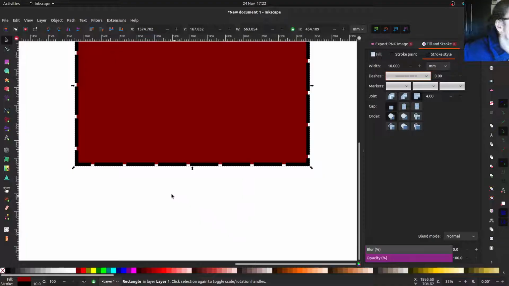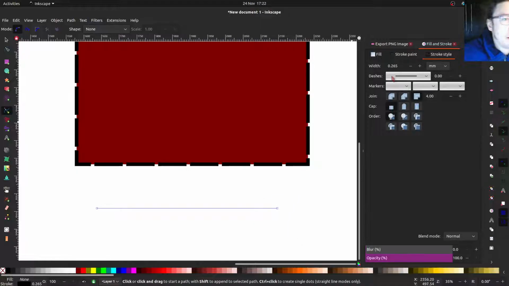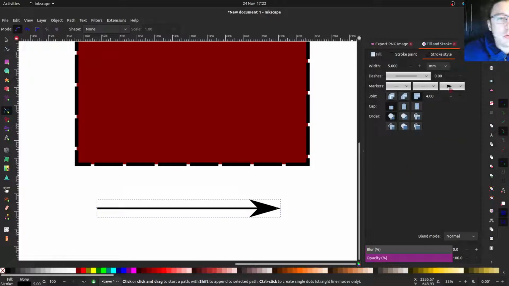Just while I'm here, you can, for example, have dashes if you want. That's pretty cool. If you have something like a line, I'm just going to draw a line here for the purposes of where we are right now. I'm going to make it 5 millimeters as well. And you can see that you can create arrows by changing the end markers on one of these things.